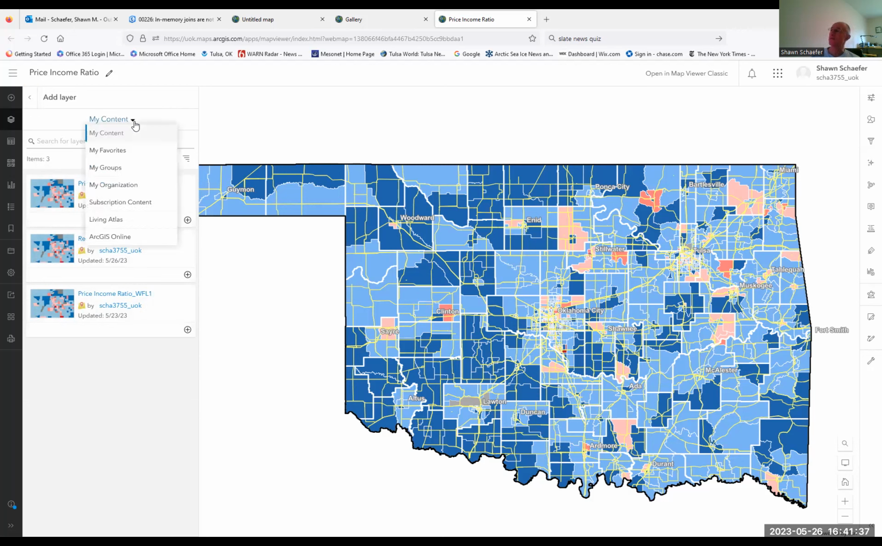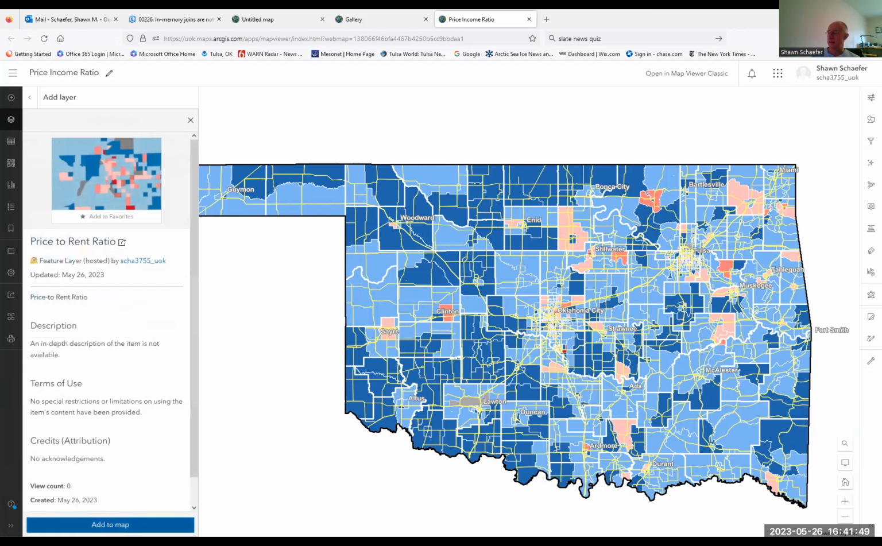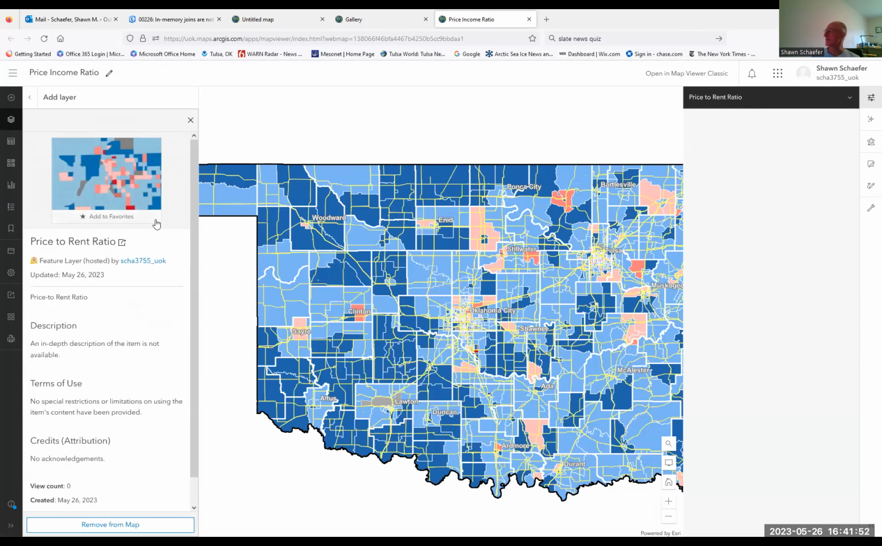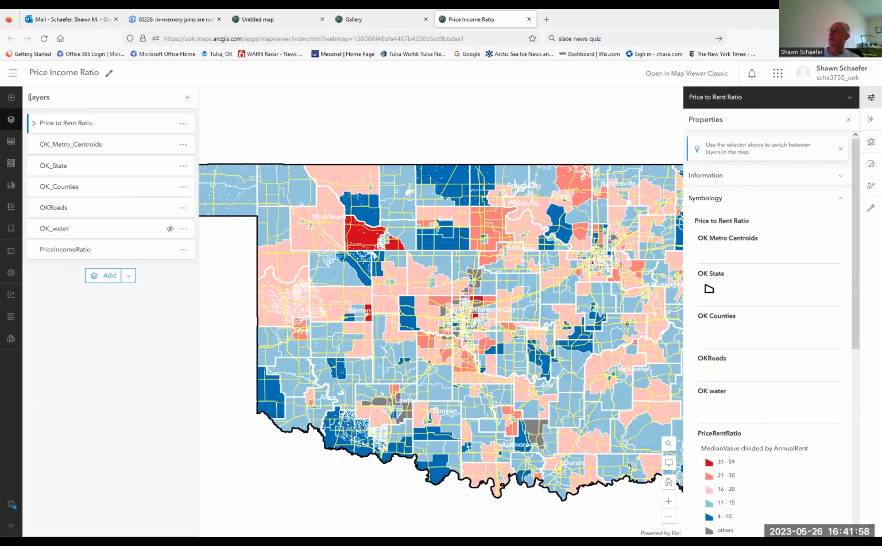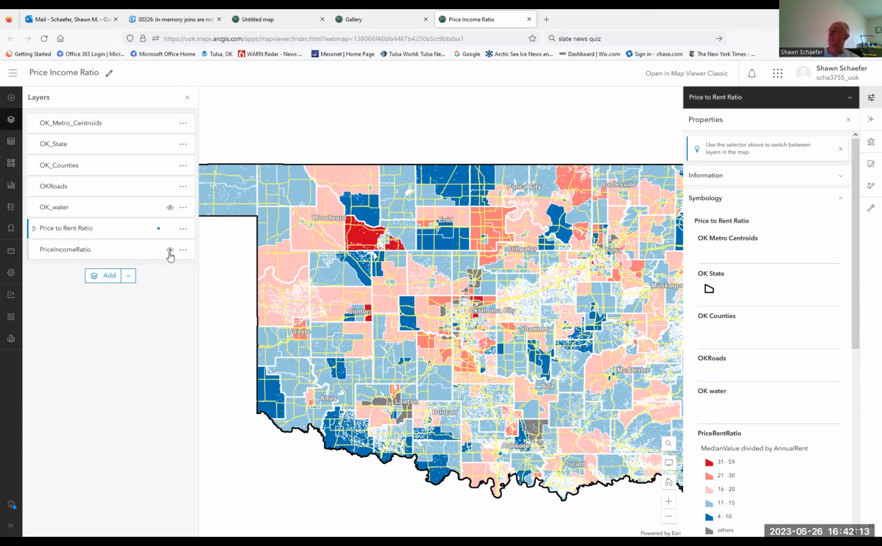If I pull down here, you can also look in the whole organization or ArcGIS Online. But here's my price to rent ratio. So let's bring that in and add that to the map, and cross your fingers, see if it works here. Yeah, looks like it's going to work. And it comes in on top here. And you move layers around in here just like you do in ArcGIS Pro. I'm going to move it down here. I'm going to turn off my price to income ratio and just leave the price to rent on there.